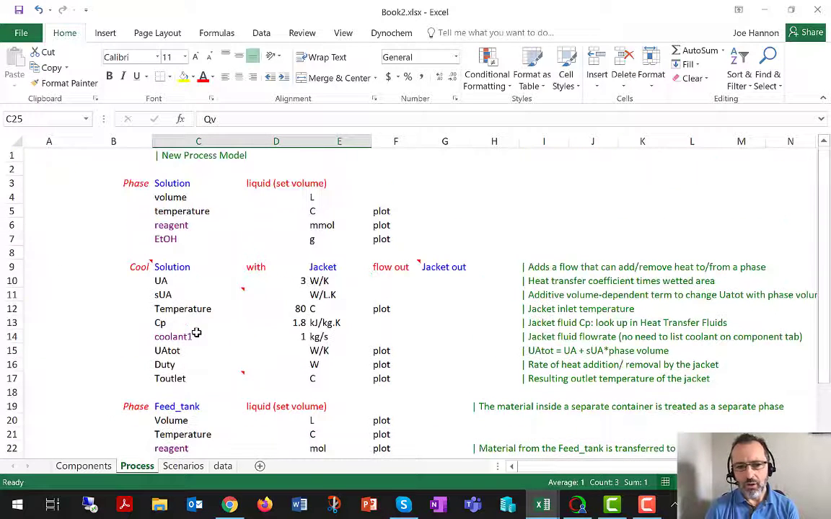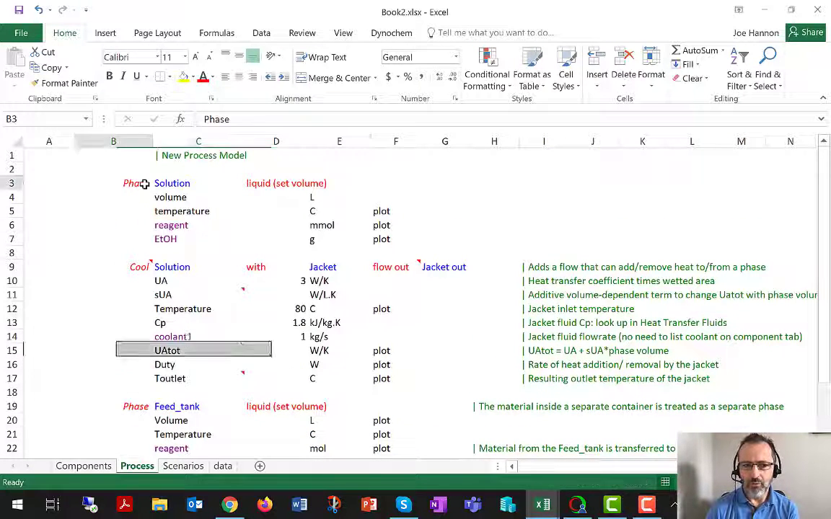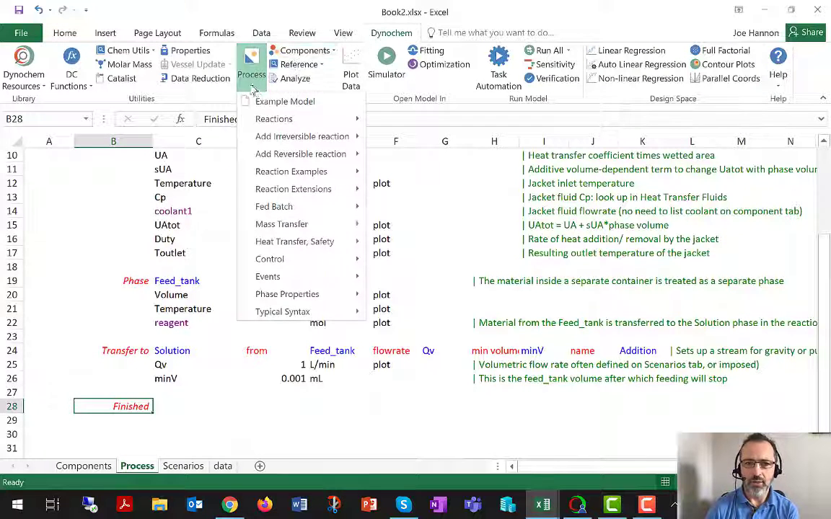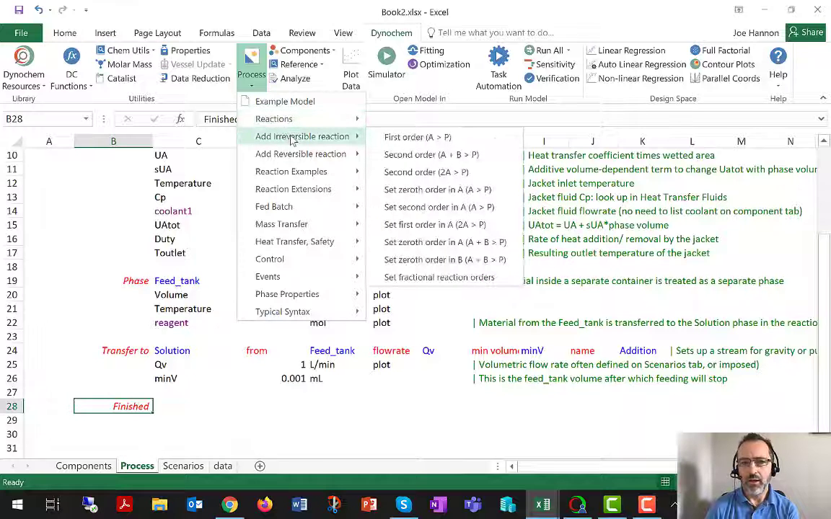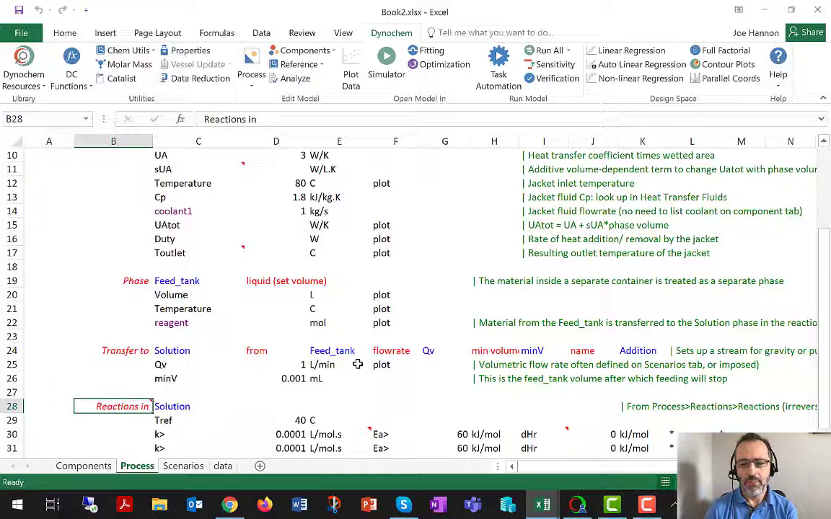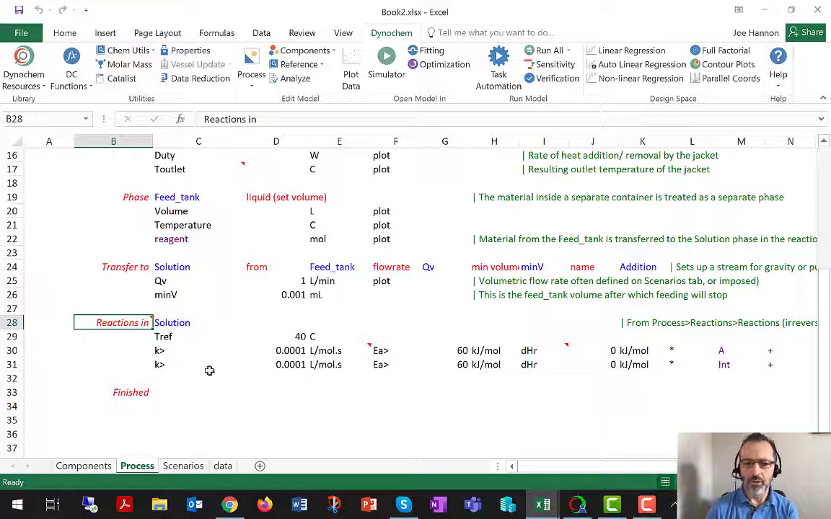Now, to have the chemistry occur, of course I need to add a further element, and the place to add further elements to a model is the process worksheet. And once again, as we've done before, I'm going to go to the finished keyword, go to Dynochem process, and add irreversible reactions. At least I think that's what I'm going to add. No, I'm going to go to this one just above reactions irreversible. I think it's going to give me a more general version of the reactions lines. So I'm just going to click that, and some additional rows will be inserted.